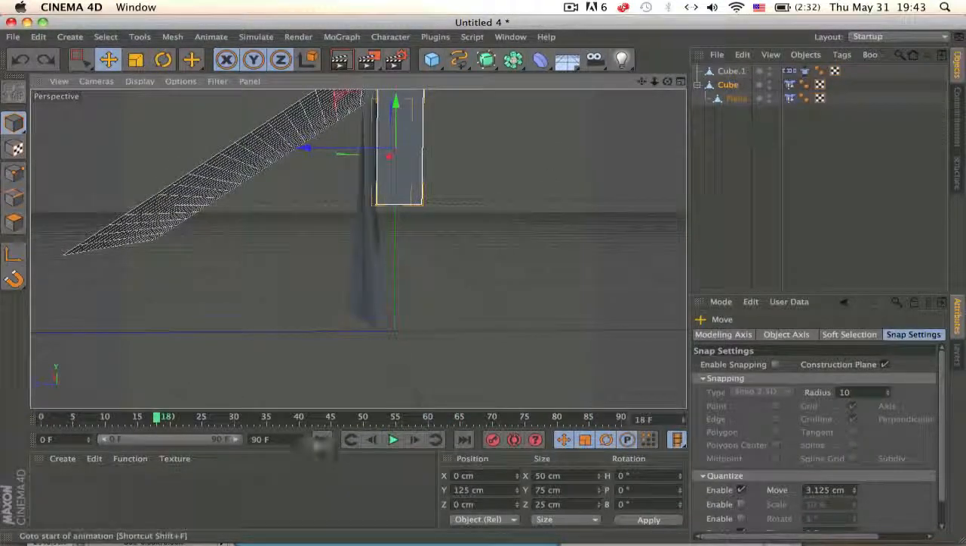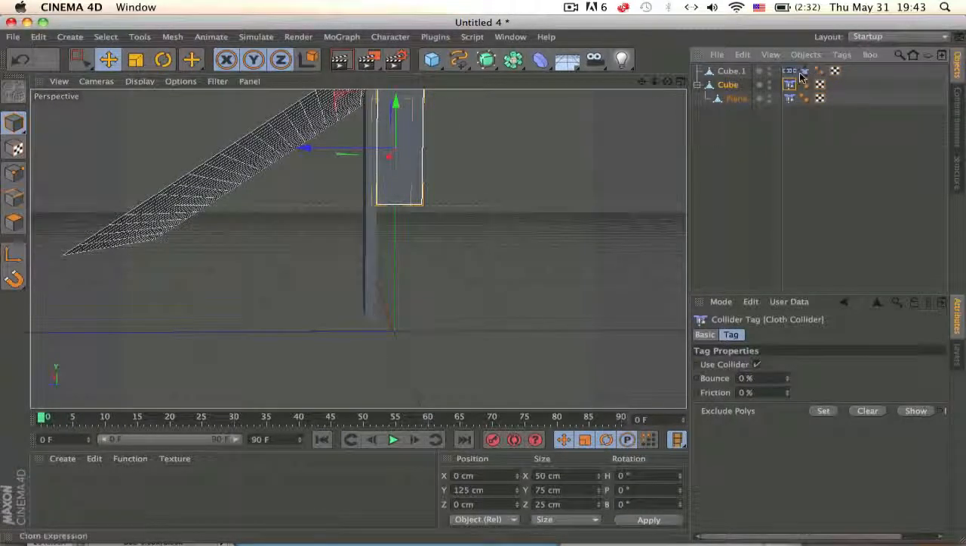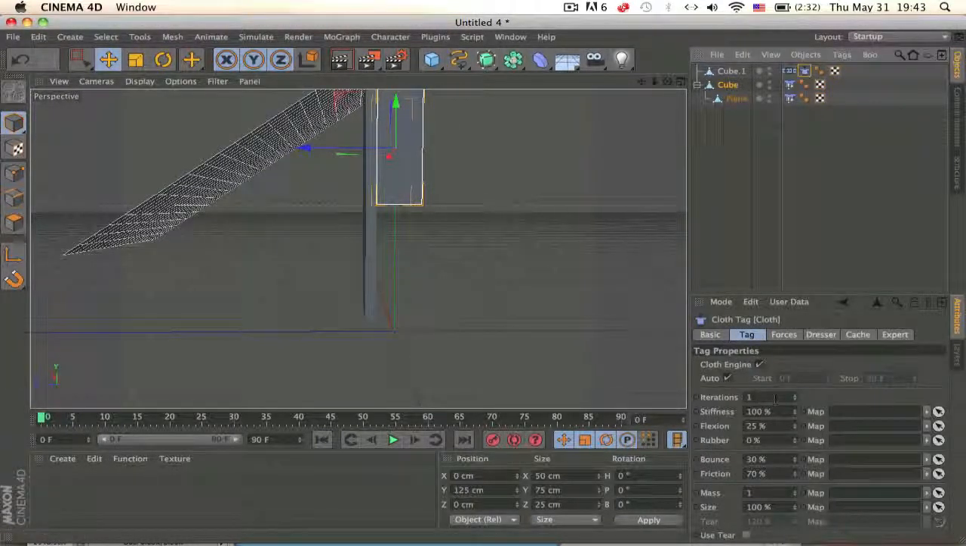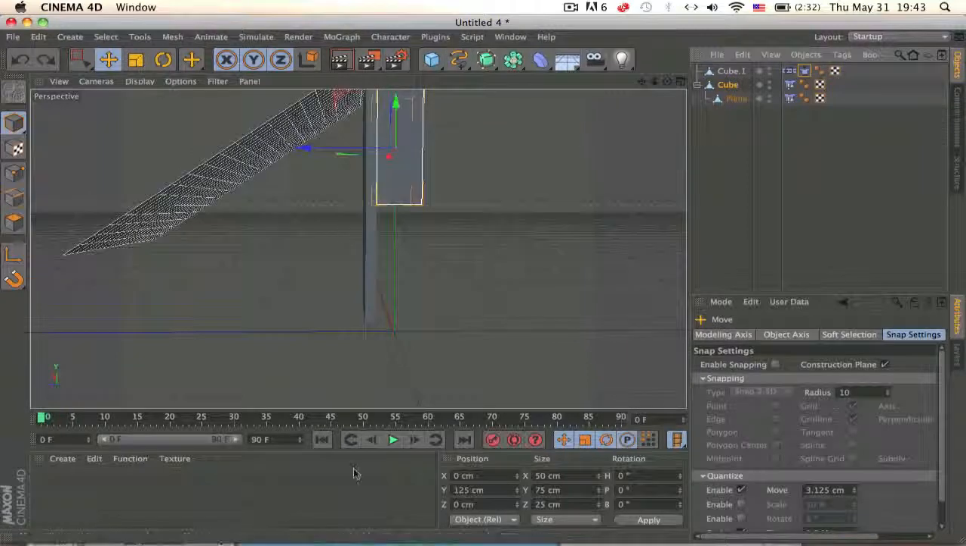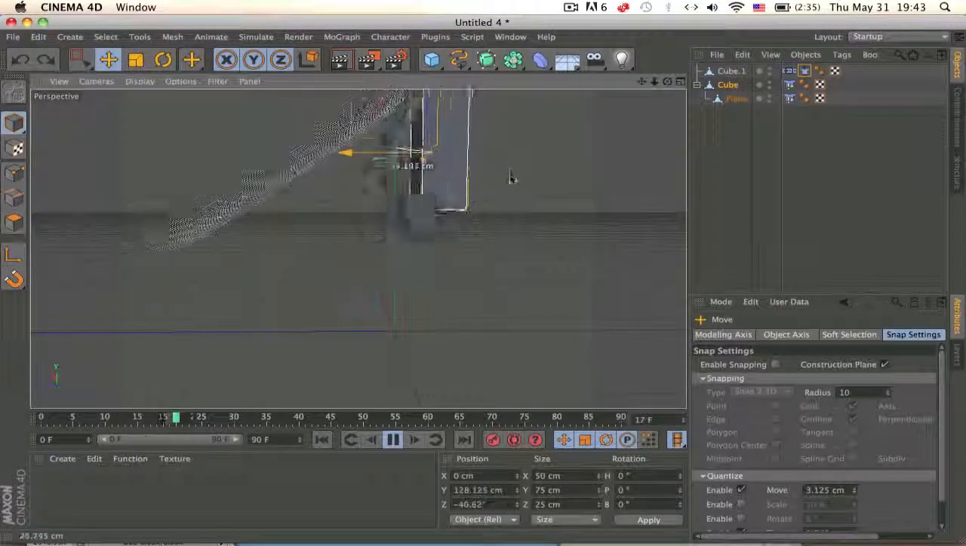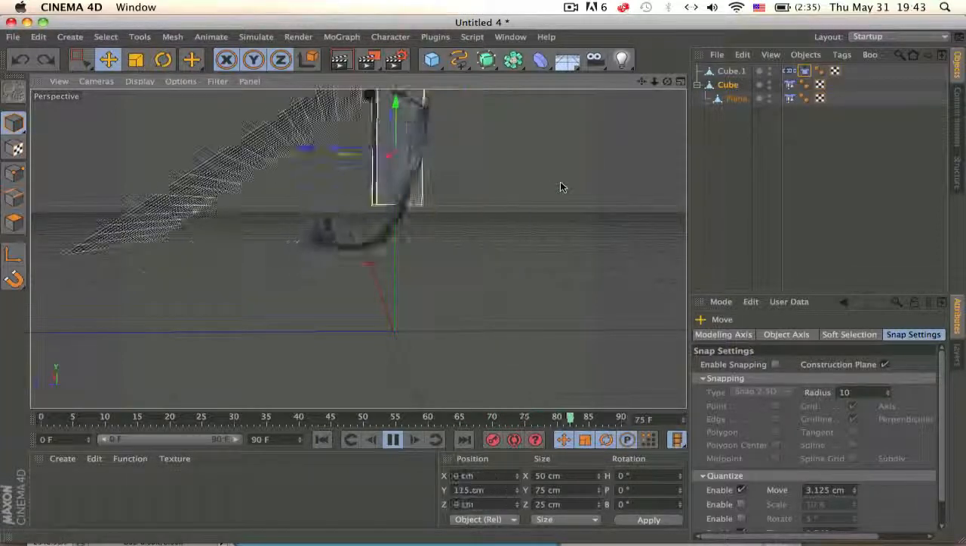I suggest increasing the iterations. I think that's what you call it. That's what it's called under the cape. Iterations. Okay, set it to like 3 or something. Hit play. And it should be a bit better. Yeah.